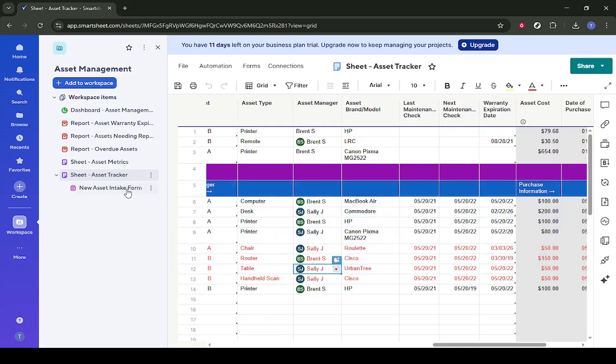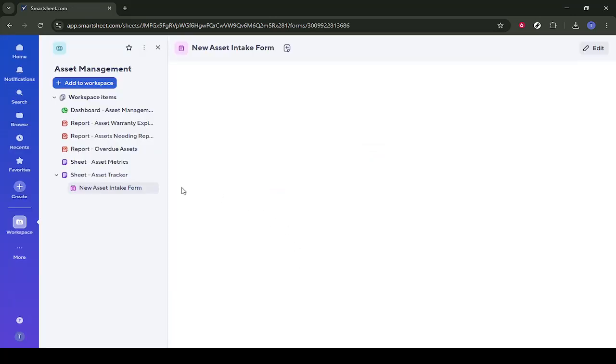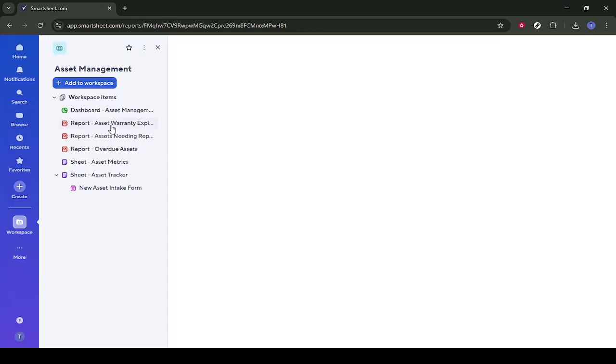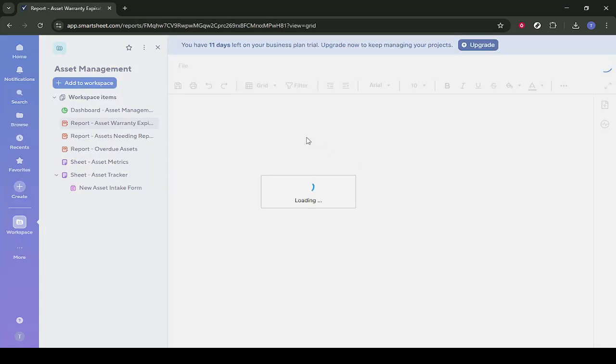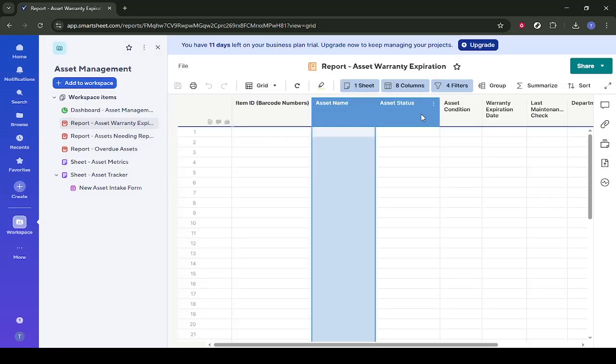From the left panel, open the sheet called Asset Metrics. This summarizes high-level information about your inventory and feeds some of the reports and dashboards. Then open the report called Asset Warranty Expiration. In this report, click on the column headers such as Asset Status, Asset Name, Asset Condition, and Warranty Expiration date to see how the data is organized for tracking upcoming expirations.